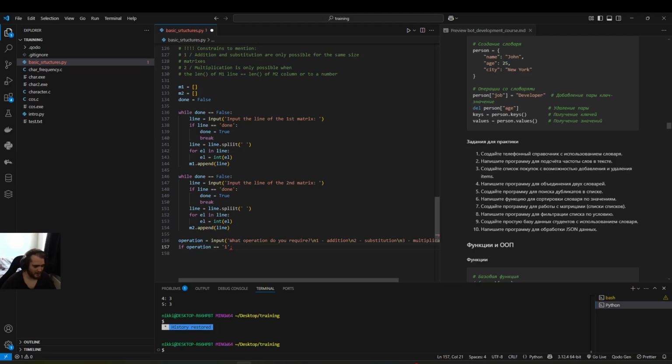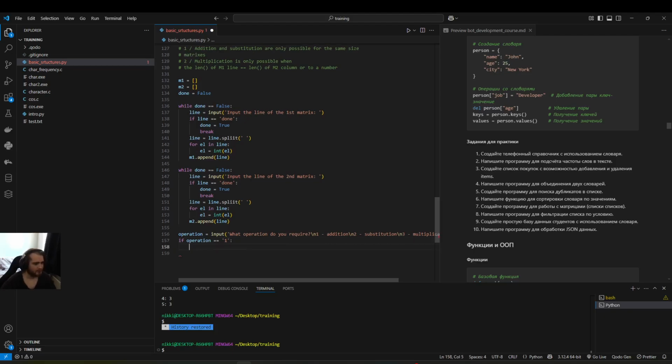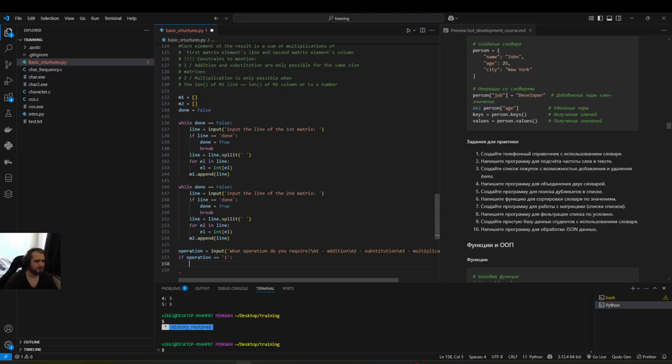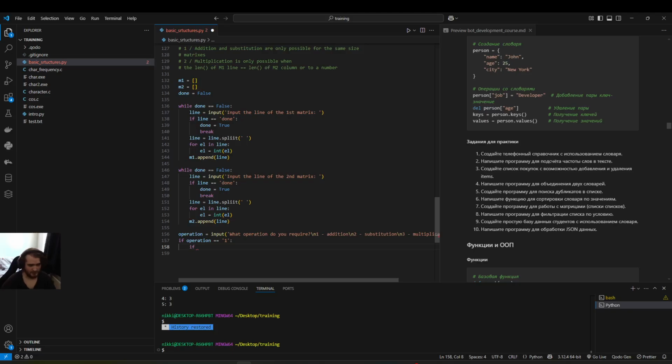If we add something, right? What should we do? Addition and subtraction are only possible for the same size matrices. So the number of the rows and columns, lines and columns, should be the same. So in this case, we need to check it. We check. When we check, it's mostly always if. Or almost always, sorry.